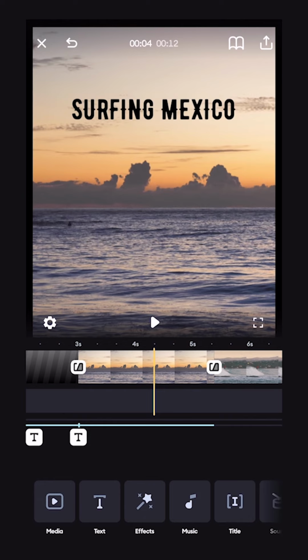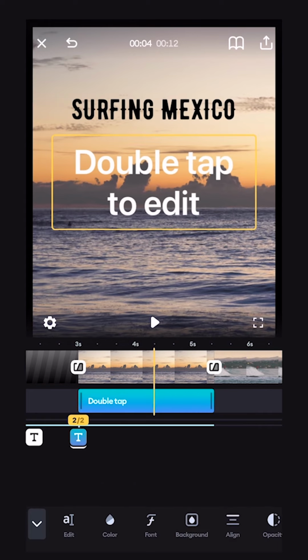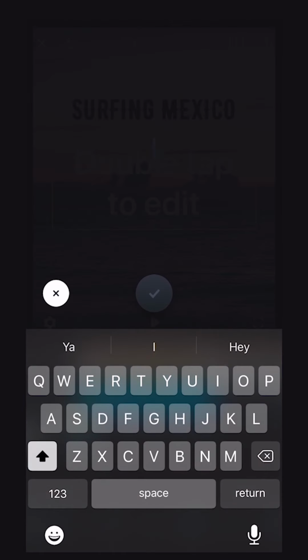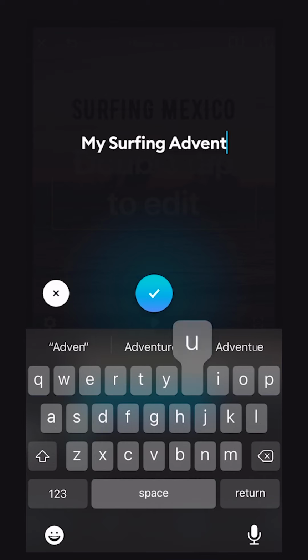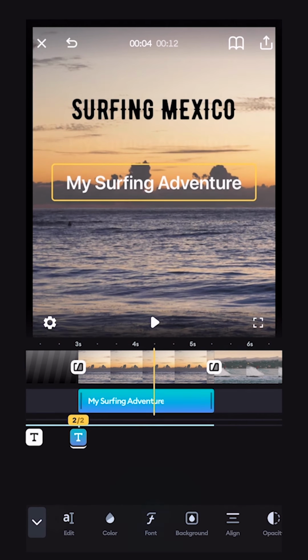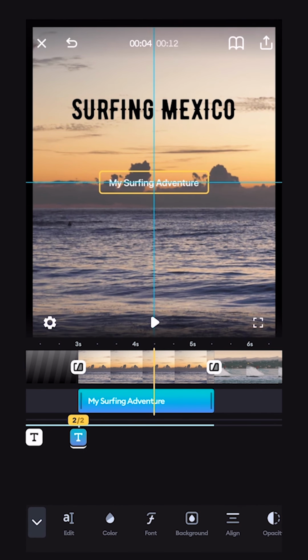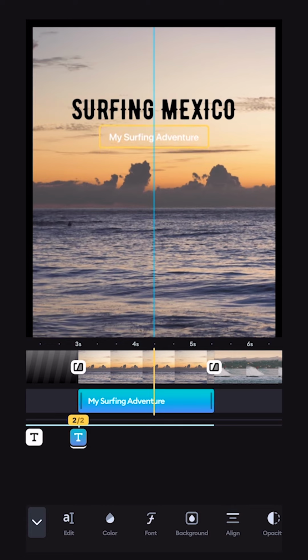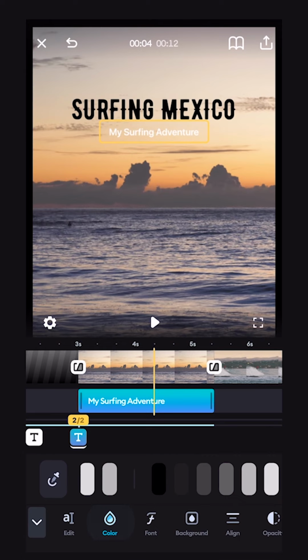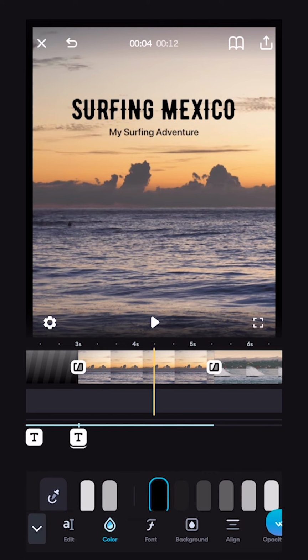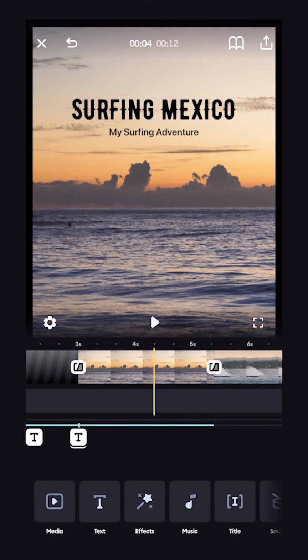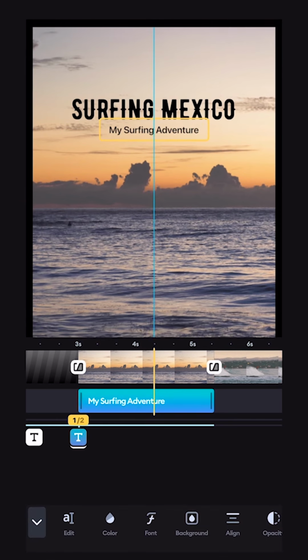But what if I want to add a subheading below to add even more information? What I'm going to do is press text again, like that, and I'm going to write my surfing adventure here and press the check mark. And now I can use 2 fingers to make this text smaller, and I can slide it up, keep it centered using that blue line, and I'll also change the color again to black so it stands out. And now we have this awesome title that gives even more context to our film.